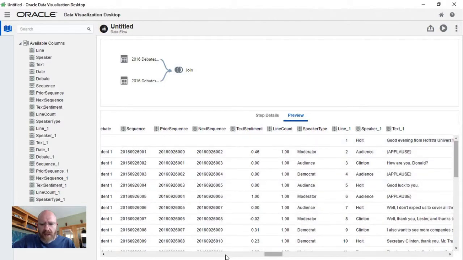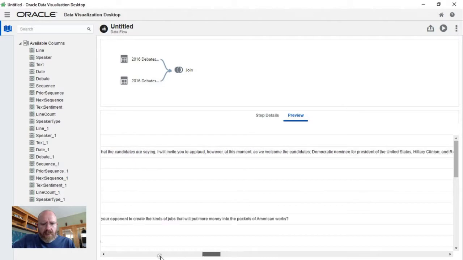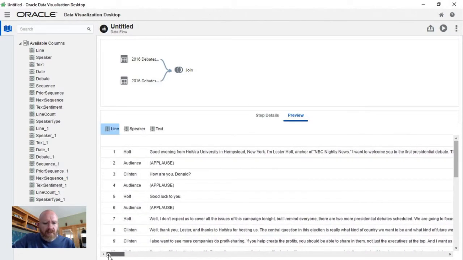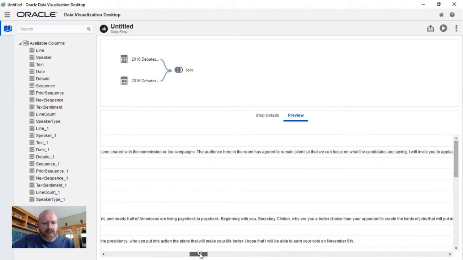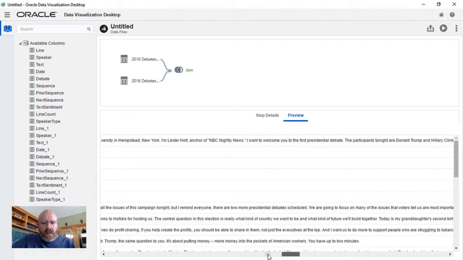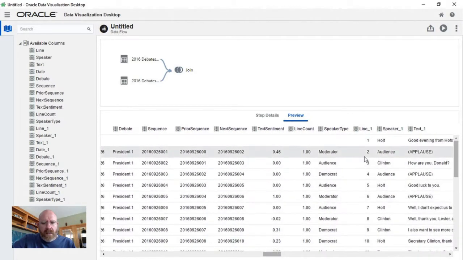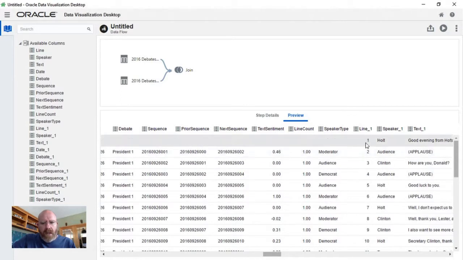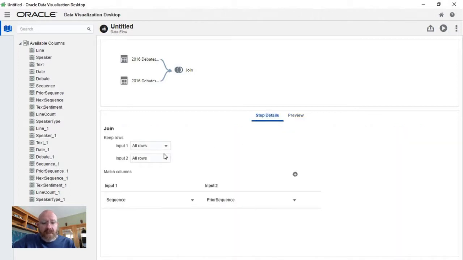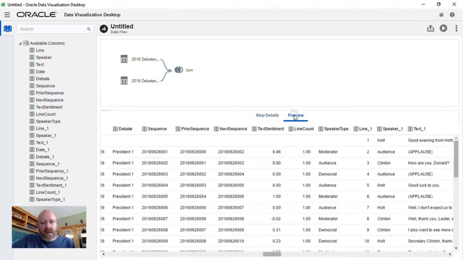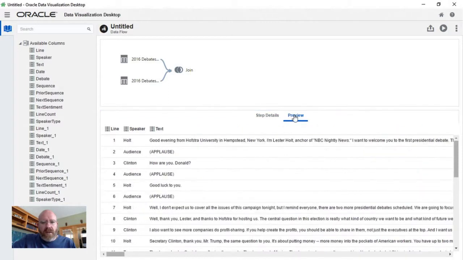So in this case, if we scroll over, we see that here is line number 1, and if we scroll to the right, a little hard to judge, here we get line number 2. Now we're getting line number 1 here because I selected all rows. Maybe I don't want that to happen in this case because I'm not going to do the next sequence. So here I could just choose matching rows, and in my preview that row should go away.